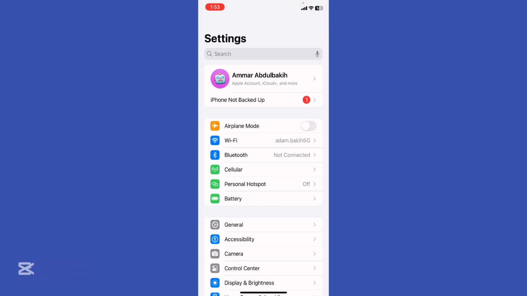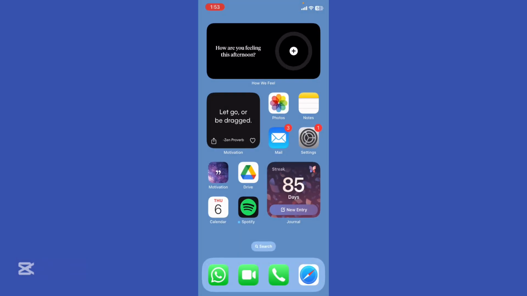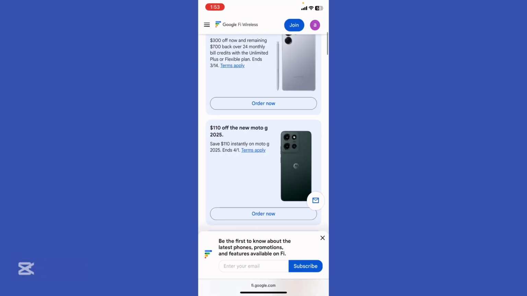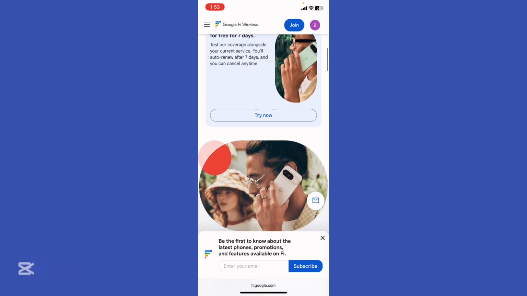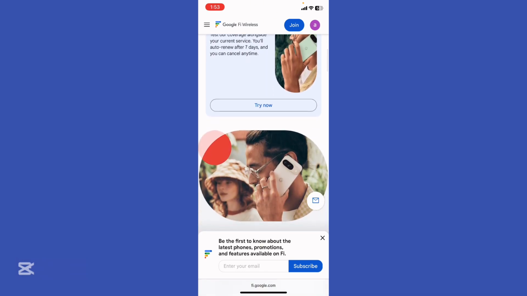Your phone will switch automatically, but you can manually choose if needed. And lastly, monitor the data usage. Use the Google Fi app or phone settings to track usage. Now you're connected worldwide without hassle.